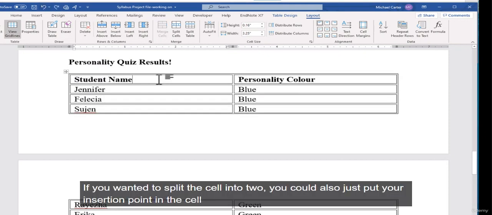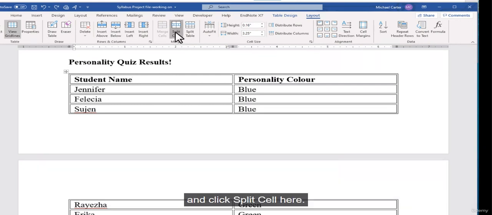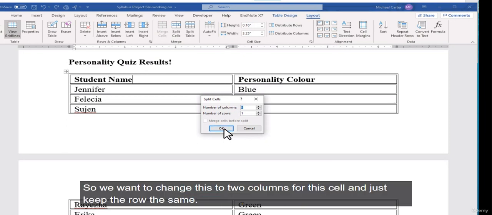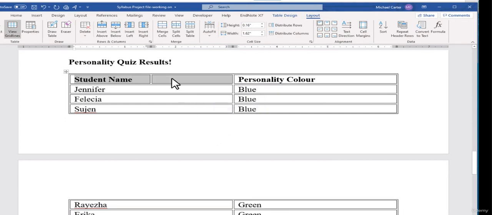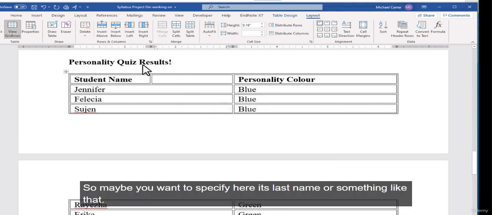If you wanted to split the cell into two, you could also just put your insertion point in this cell and click split cell here. So we want to change this to 2 columns for this cell and just keep the row the same. So maybe you want to specify here its last name or something like that.